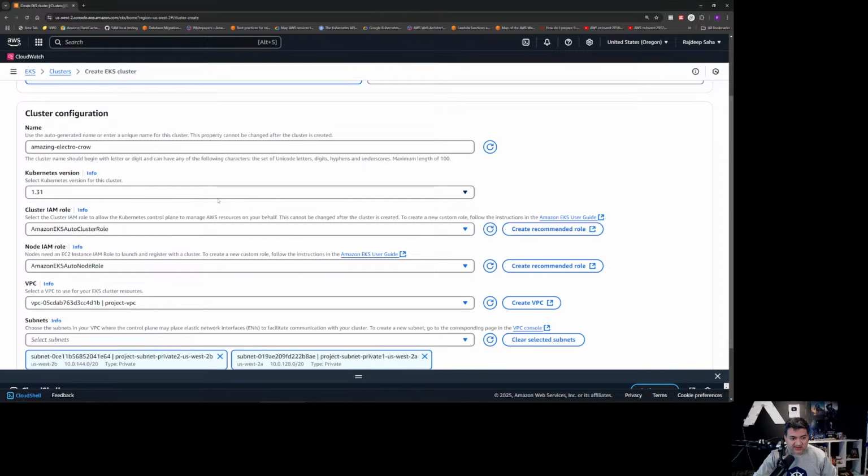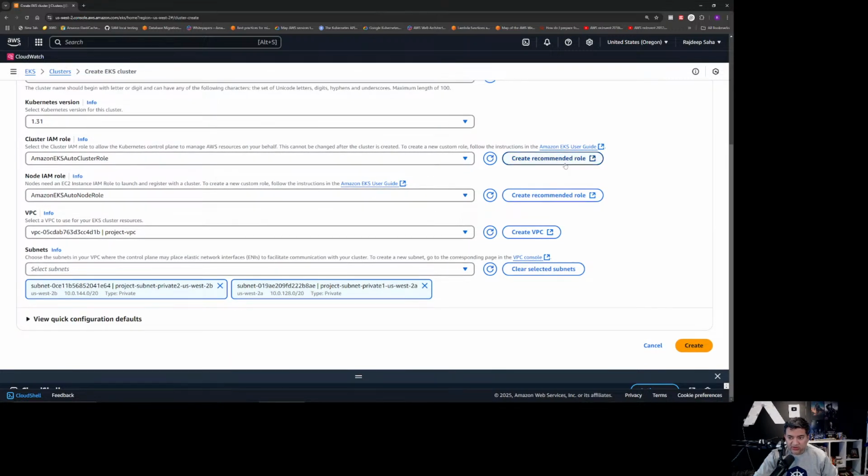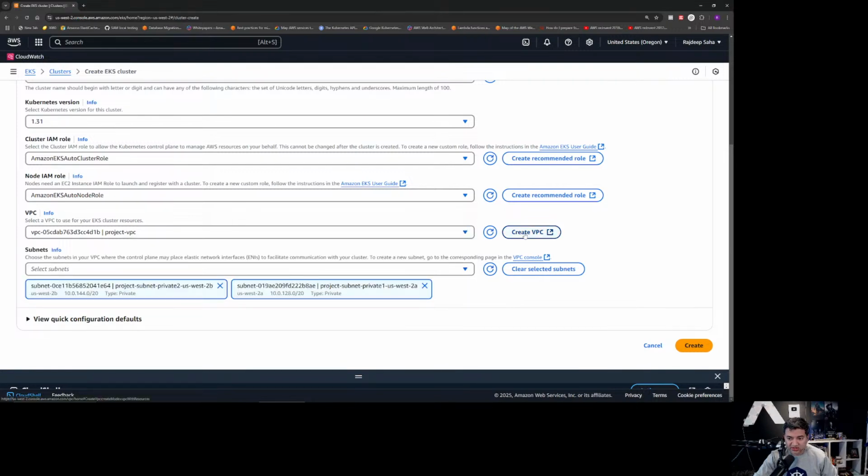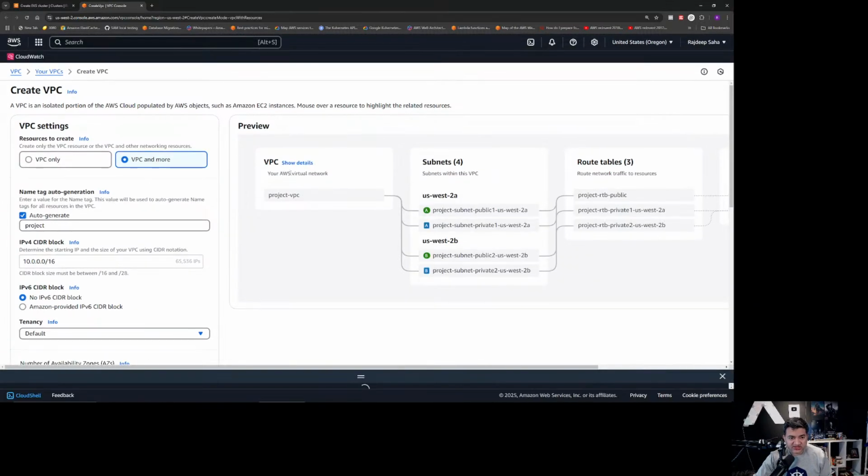Keep this as is, keep this as is, and you can create these roles. I am actually going to create a new VPC. Let me create a new VPC, so it's easier for me to delete. Auto tag, VPC.